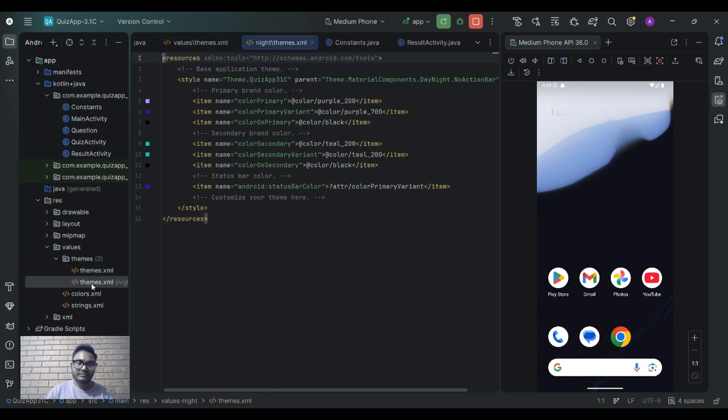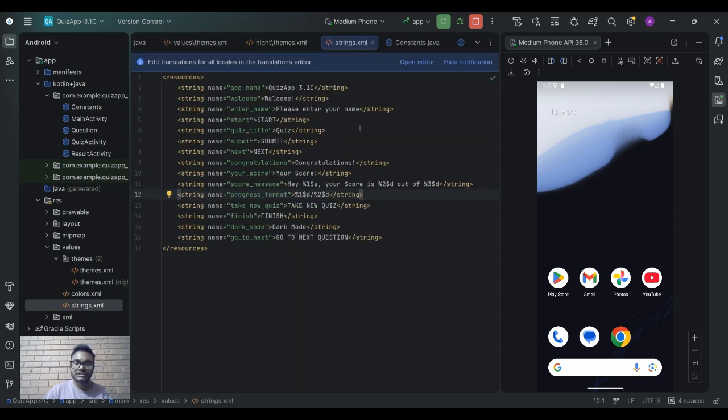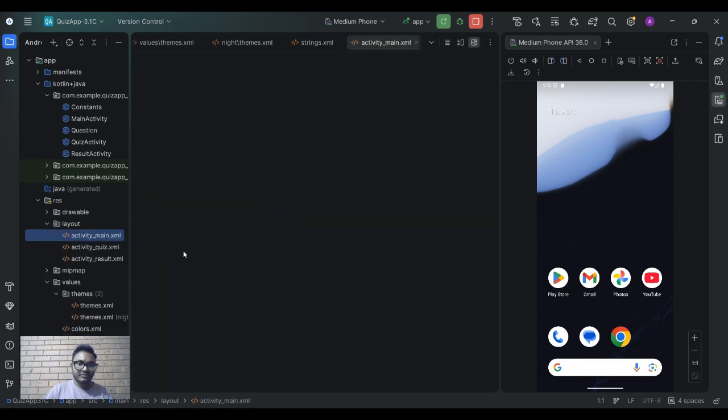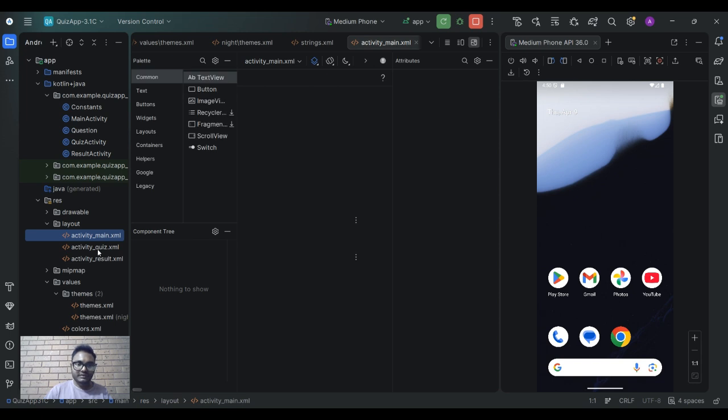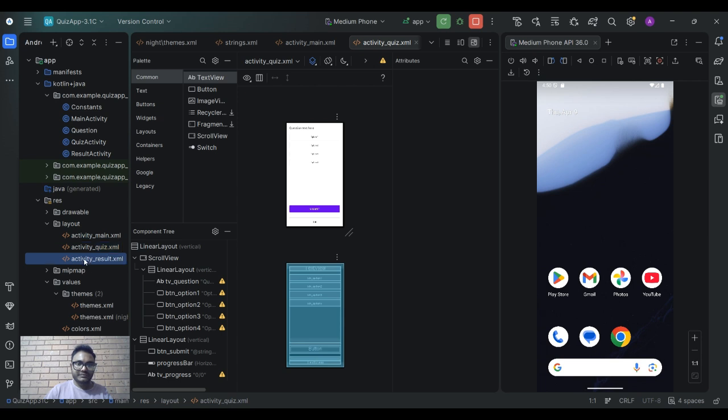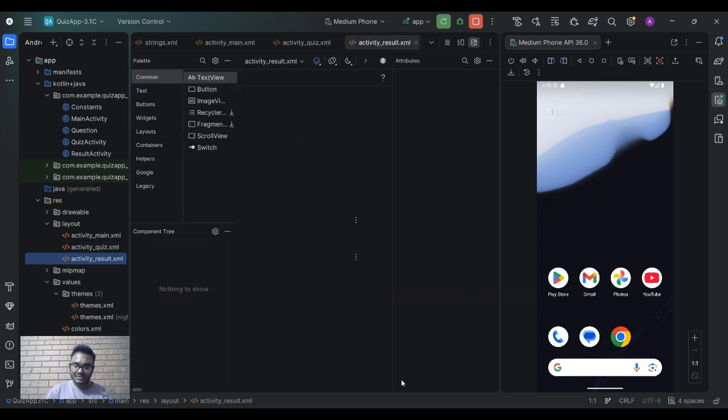And we do have the themes XML, which is for the night theme. And we do have the next one, strings.xml, which stores the necessary strings for the application. And the layout is main activity in XML format. And we do have the activity quiz XML, and we do have the activity result XML as well.